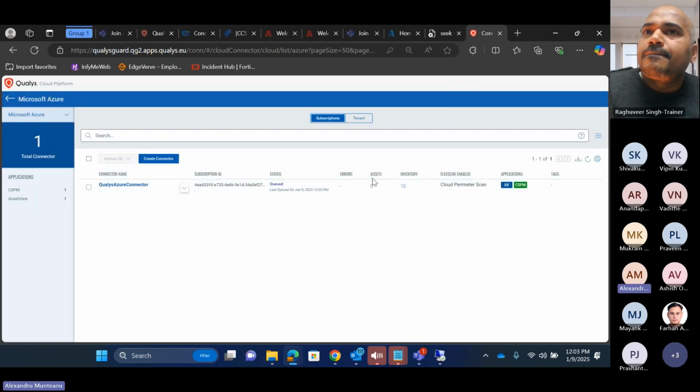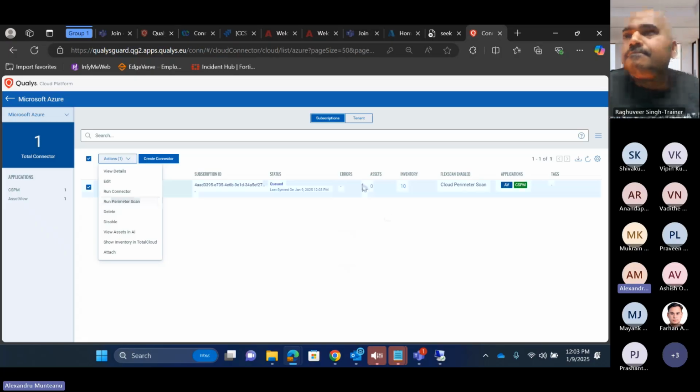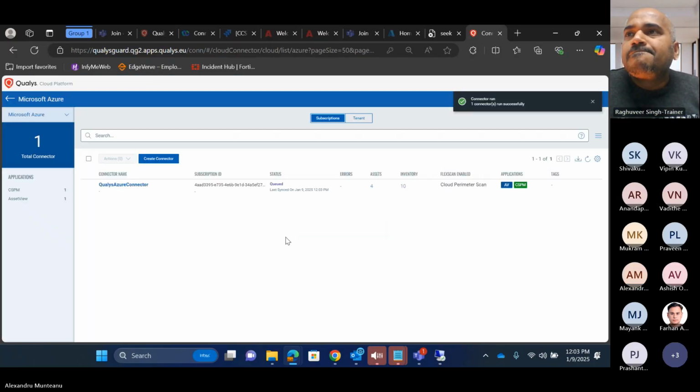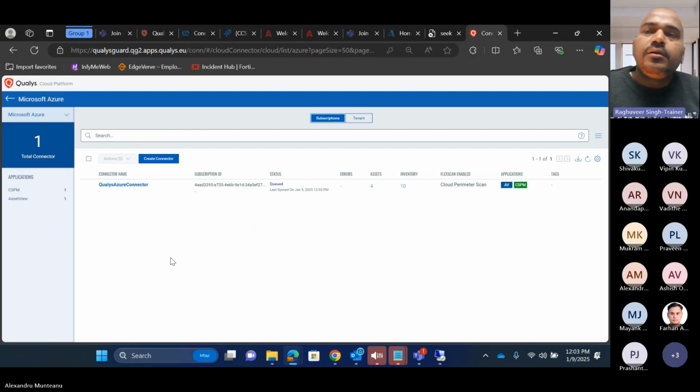If I do a perimeter scan, it will show 4 assets here instead of 0. If I do this scan right now, it shows 4. Look, instead of 0. See? So it is able to identify here, but why does the status say queued all the time? Click on those 4 assets.